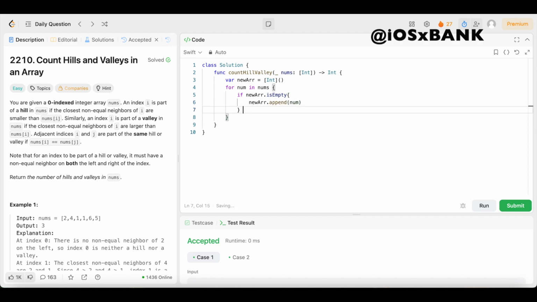then what we're going to do is we're going to say newR.append(num). Then we're going to come right here. We're going to say else if newR[newR.count - 1] does not equal num, then we're going to open up the bracket and we're going to say newR.append and pass in num. Boom.